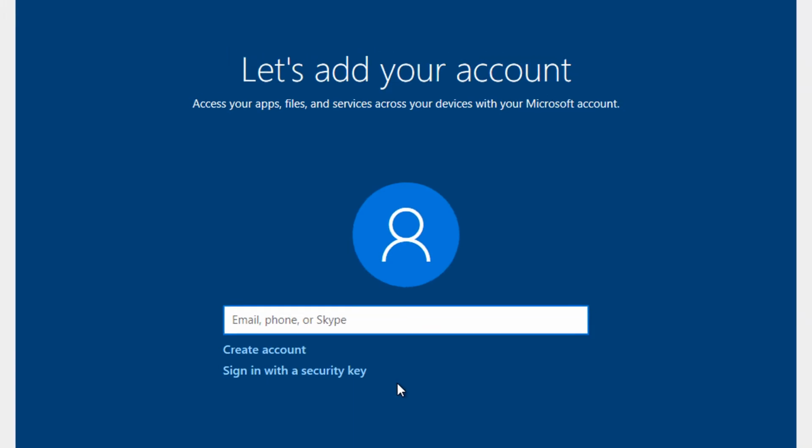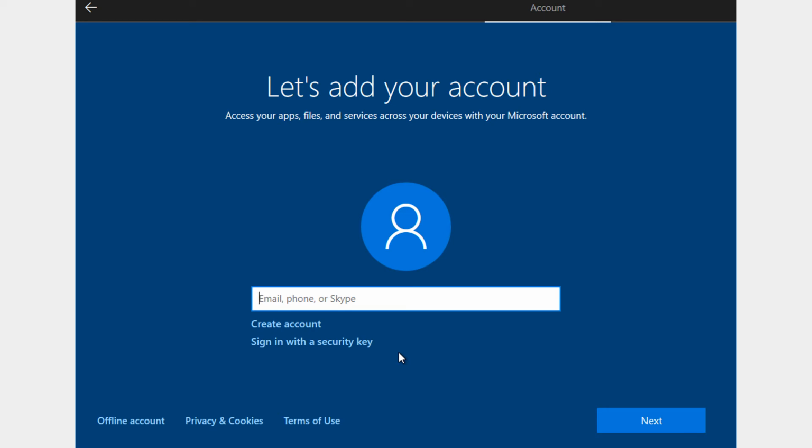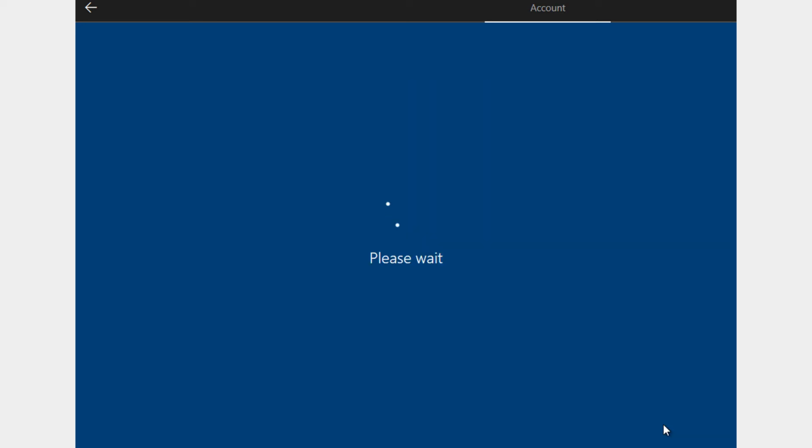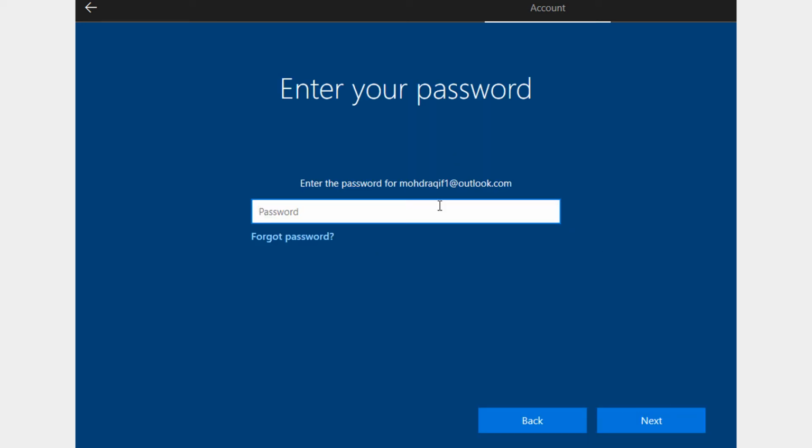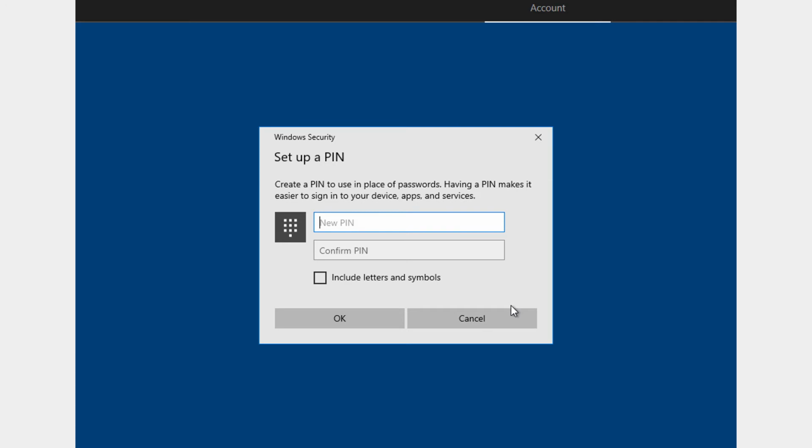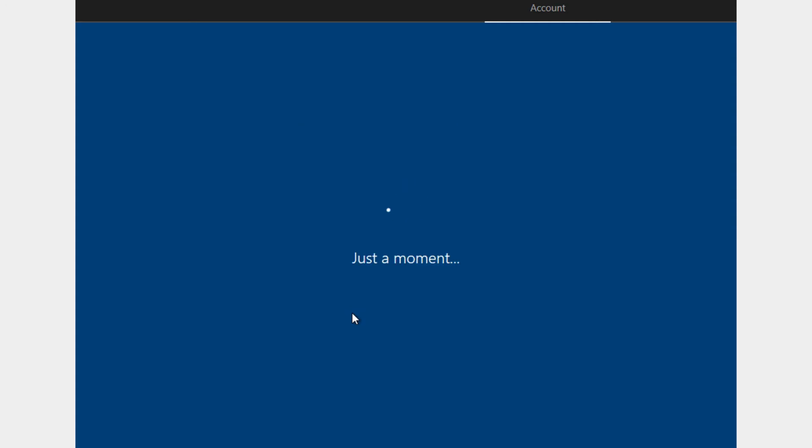So now it asks for the account. I already have an account on Microsoft. So this is my account. Next, password. Click next. And then let's wait. Create a PIN. Now let's create a PIN. Super security needed. Now this is my PIN. Confirm the PIN. Okay. Now what more? Just a moment.